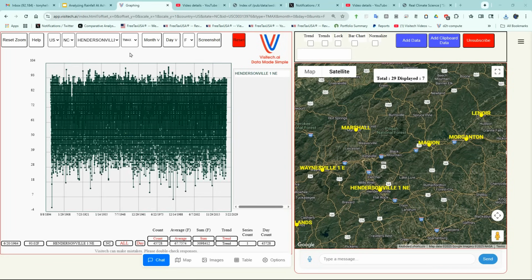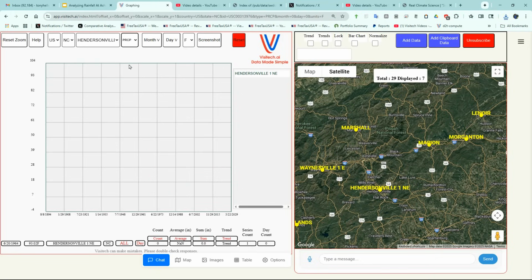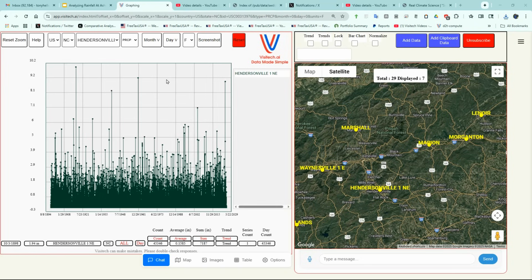This is all of the daily maximum temperature data for Hendersonville, but for this video, we're interested in precipitation. Now we are looking at all of the precipitation events recorded at Hendersonville since 1898. By hovering over this data point, we can see that their heaviest precipitation event was 9.92 inches on July 16, 1916. That was a little bit higher than last year when they got 8.9 inches on September 27th. We can see down here where the mouse is that since 1898, Hendersonville has received 7,187 inches of rain.